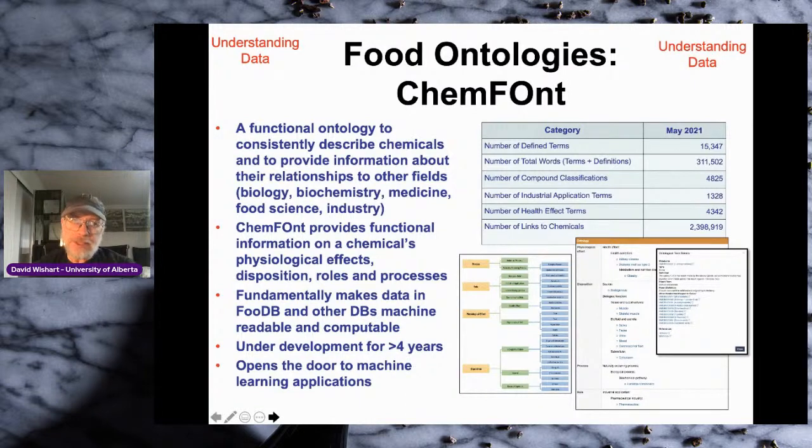We've broken it down into physiological effects, their disposition, their roles, and their processes. And in doing so, we're filling out the information in FoodDB and other databases like the milk composition database or the human metabolome database to make them both machine readable and computable. It's been an enormous effort. We've been doing it for almost 5 years now. Thousands of definitions and terms and classifications, and it's still ongoing, but hopefully this summer, most of that ontology will make its way into FoodDB and other data resources.